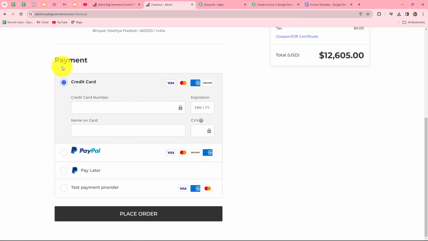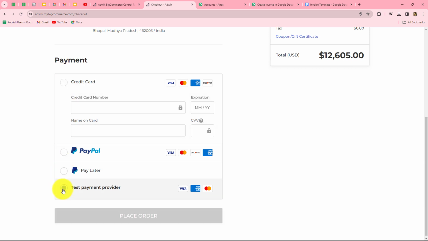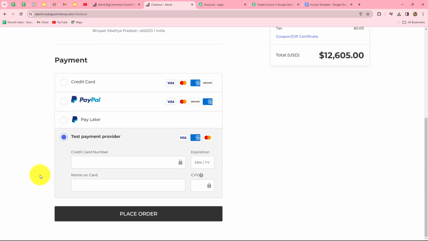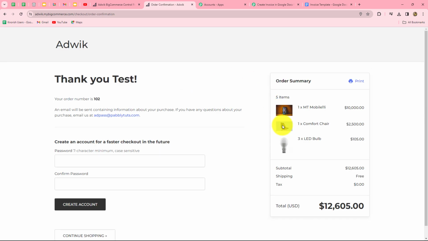So now it is asking us to select the payment method. Here I'm going to select test payment provider because I'm doing a test submission. So I will be making a payment with a test card. Okay. So here I'm going to enter the card number, card name. So I have entered all the card details. Now I'm going to click on place order, and the order is placed. So let's go and check on Pabbly Connect.